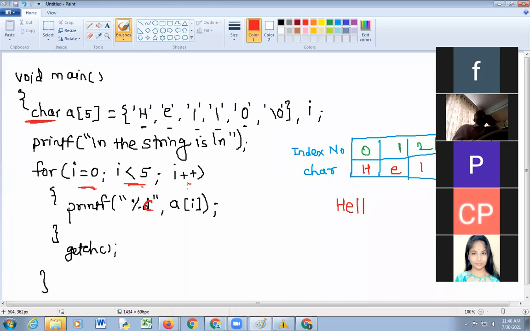Then increment the value of i. The initial value of i is 3. After incrementation, it will become 4. So 4, compare, 4 is less than 5. Yes, then print the character at the 4th location, that is o. Then again increment the value of i. After incrementation, it will become 5.